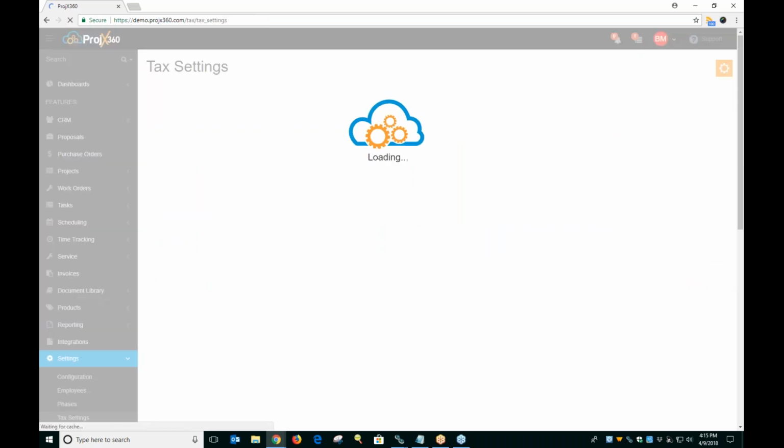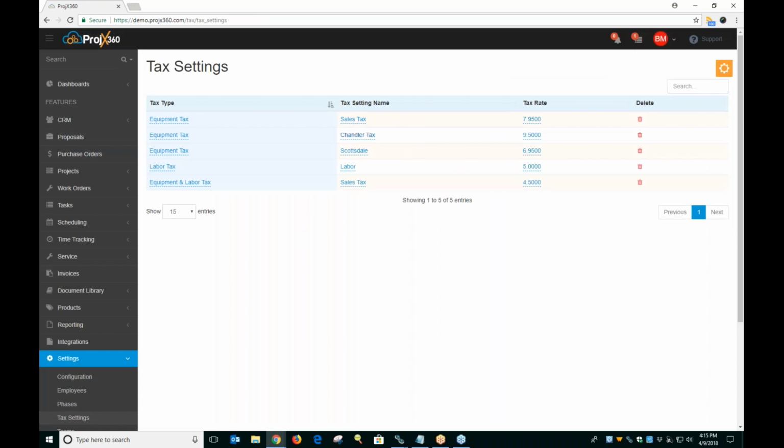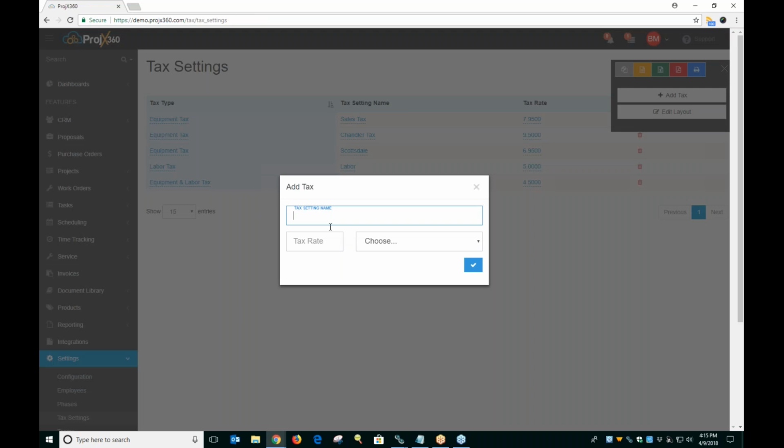Tax settings you'll move into. Set up as many of these as you like. Click the cog, add tax. Pick the tax name, the rate, choose if it applies to equipment, labor, or both.